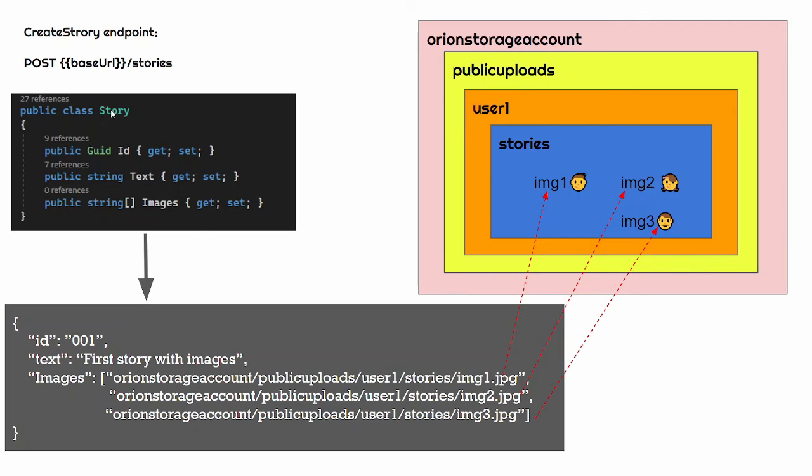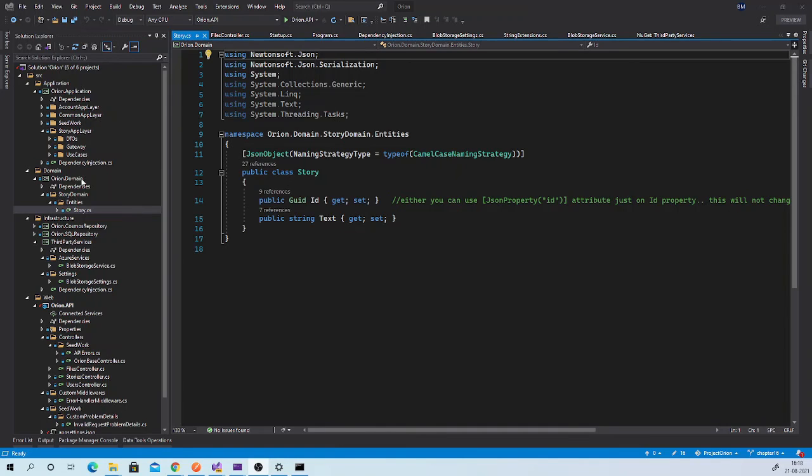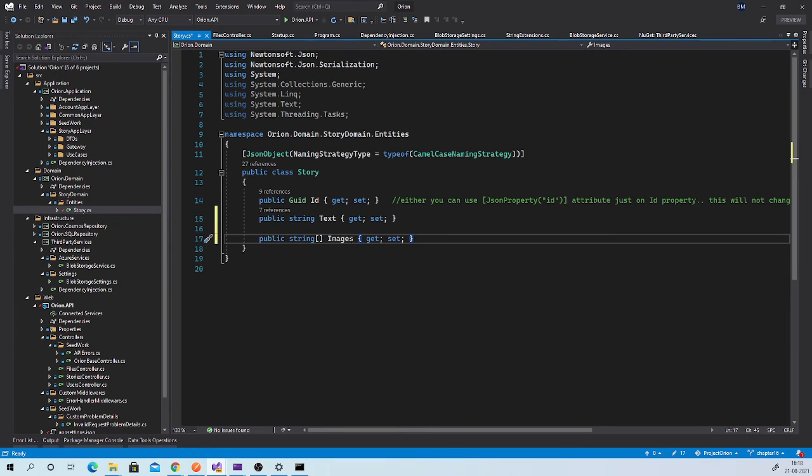The first change will be in our entity. One extra property we will need to store the image paths, which will be an array of strings, and then we will need a few changes in our handlers also, because we need to deal with this extra property. So let us first go to our domain layer, to our story entity. Let us add a new property which is an array of strings.